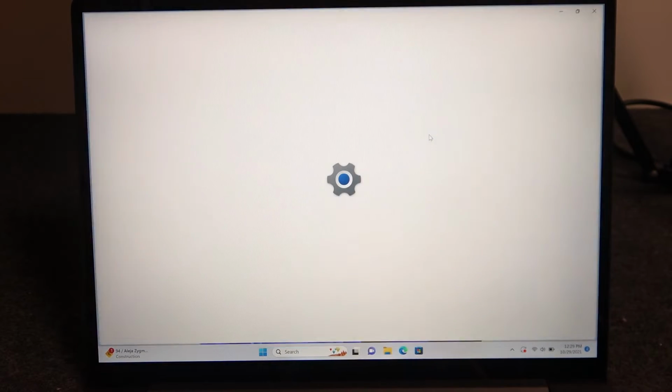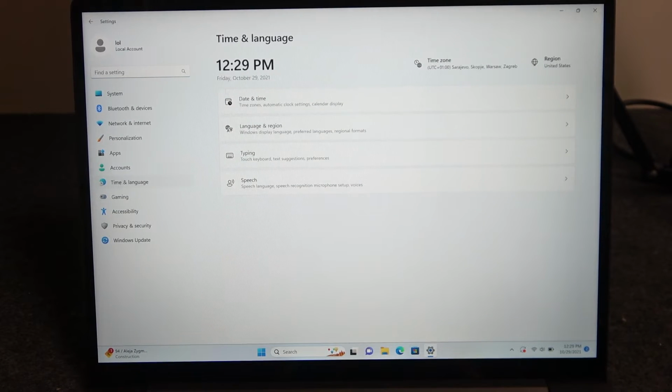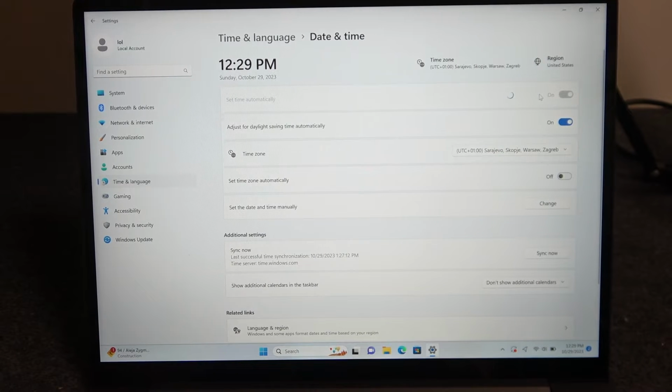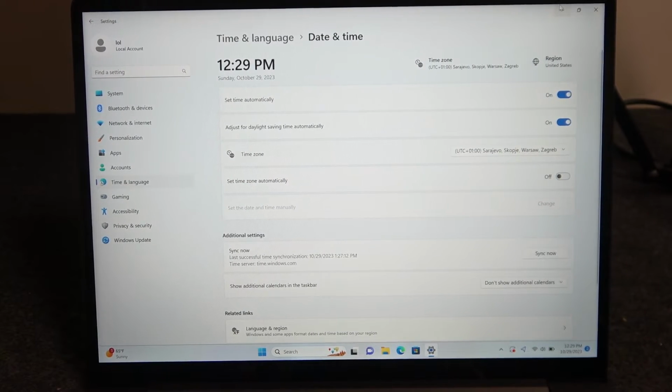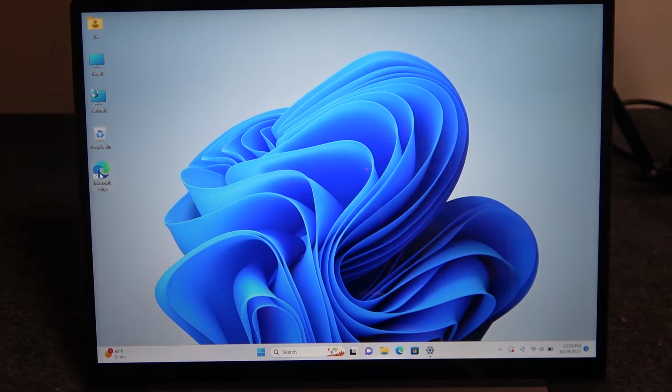Go to the settings and locate the time and language, then date and time, and here set time automatically and wait a few moments. You can give it even around 5 minutes because the time needs to synchronize, and when it does, your browser or any other apps should be back online.